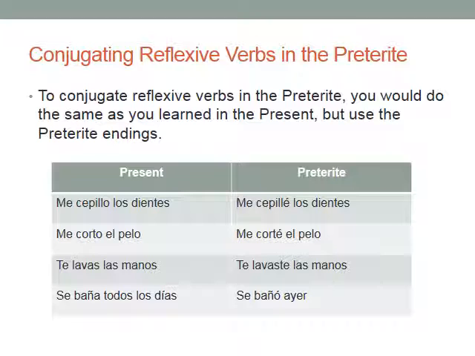So let's look at the present tense. Me cepillo los dientes. I brush my teeth. Well, if you wanted to say I brushed my teeth, like yesterday, this morning, whenever it was, me cepillé los dientes. Do you see the only thing that's changing is how you conjugate the verb? You conjugate the actual verb in the preterite tense, so you give it a preterite tense ending instead of a present tense ending. So you still follow all those steps. I hope that makes sense. We'll talk more about that in class.